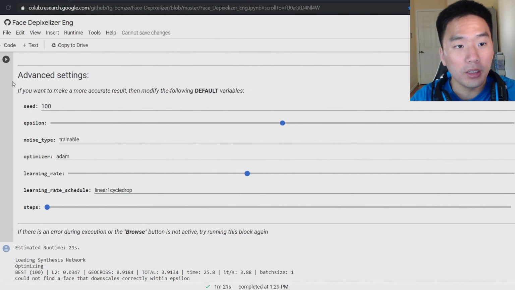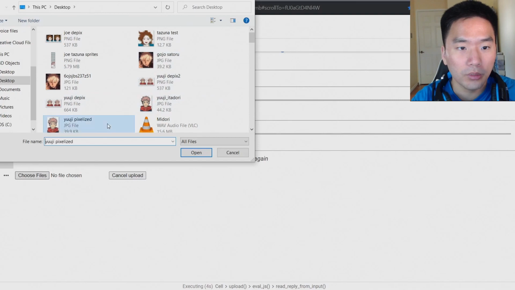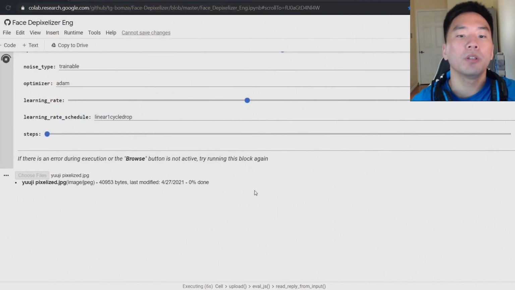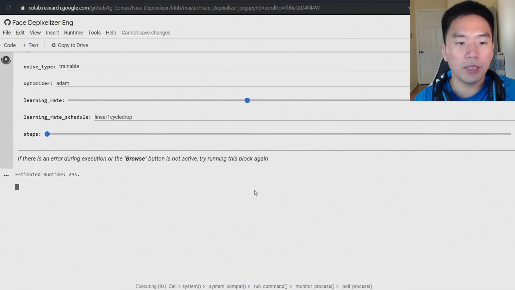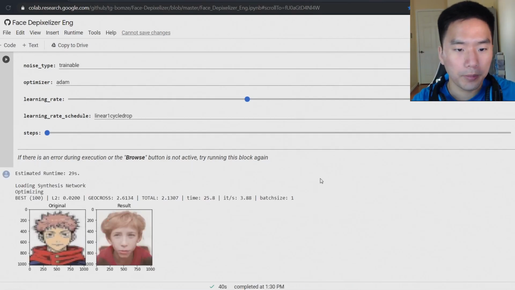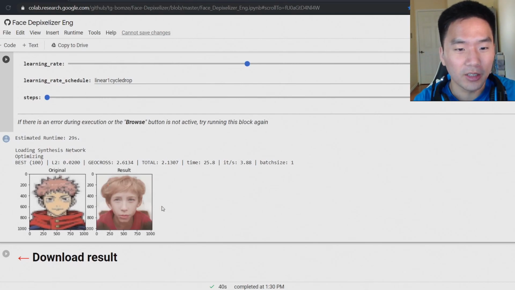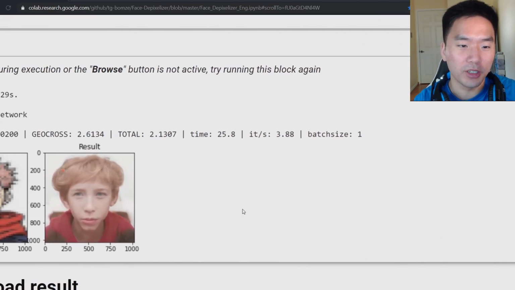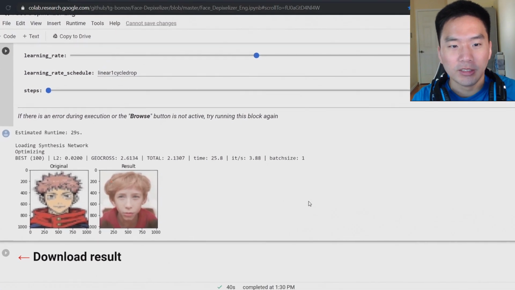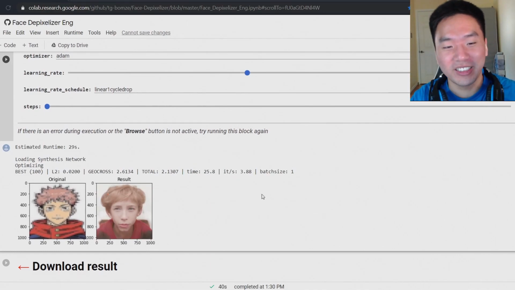But if you pixelize the exact same picture, which I happen to have, which is this one, there we go, it should work out. If you pixelize a picture, it works almost all the time. Actually, always, pretty much. Okay, looks like it's ready. And holy sh... Okay, that's not what I expected. It worked, but like I said, you're probably not going to get the results you want.